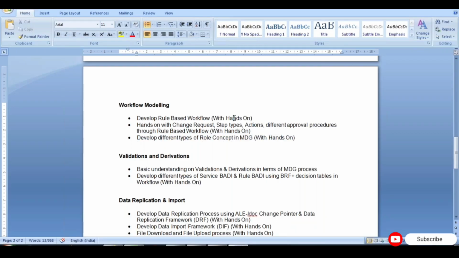Okay, so if I quickly go back to the agenda, today what we have learned. Basically today we have seen rule-based workflow, where to deal with that, we understood the change request, how a change request proceeds, because before today, whatever we discussed was before the submission. But today we have seen the world after the submission, post submission. So then we also talked about the step types. We talked about the actions. We talked about different approval procedures through rule-based workflow.